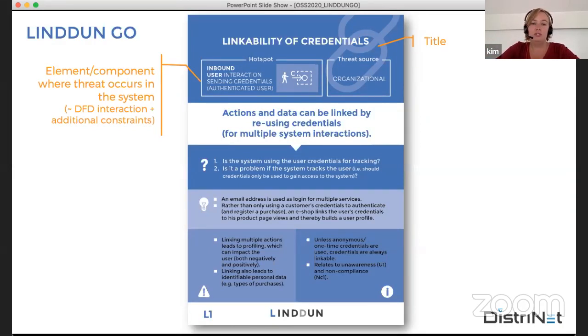So what is the goal of this hotspot? It gives you some scoping. It helps you determine on which parts of the system this threat type can apply. So that can really help you to see where the threat fits in.